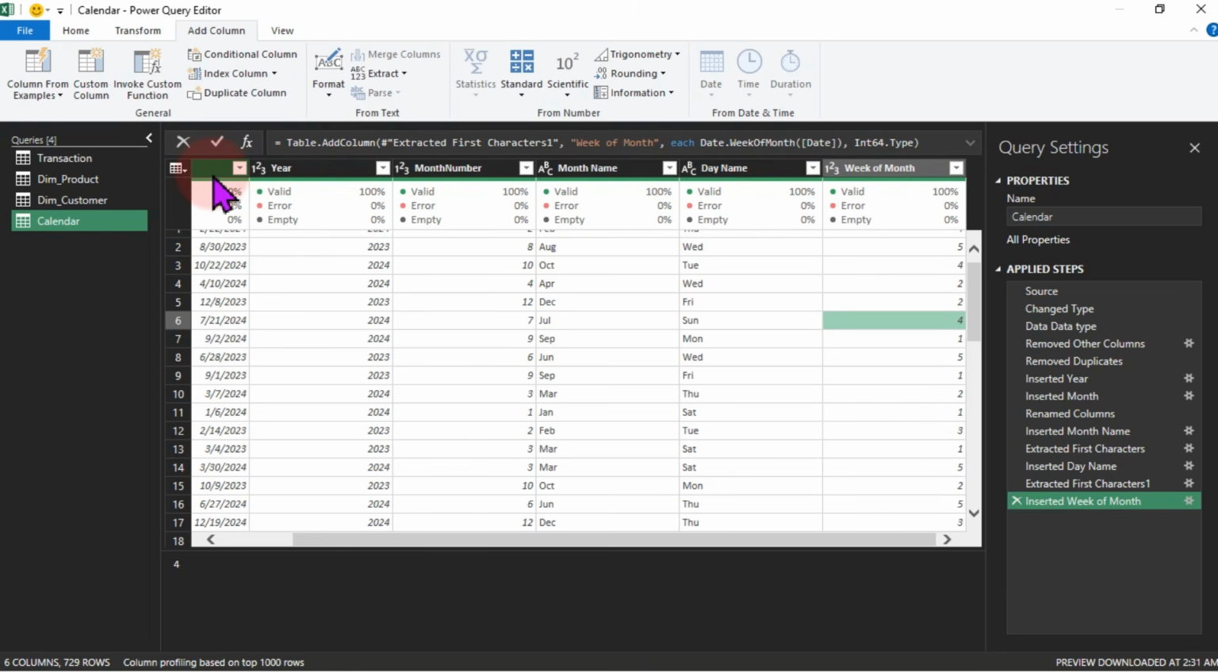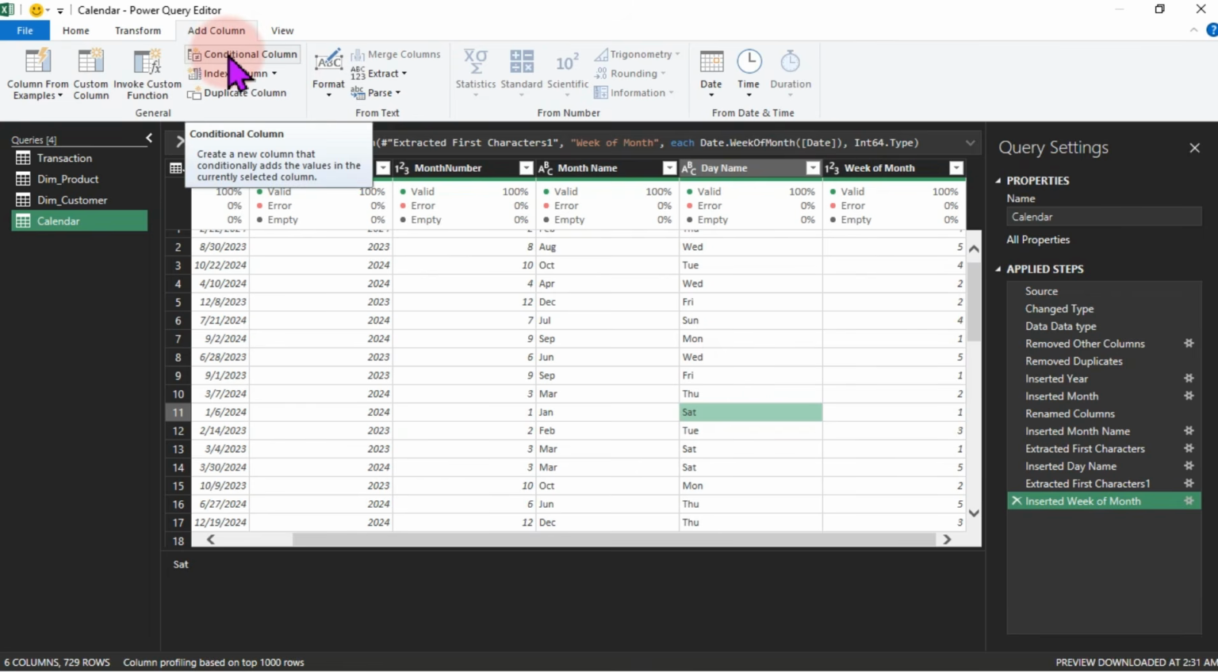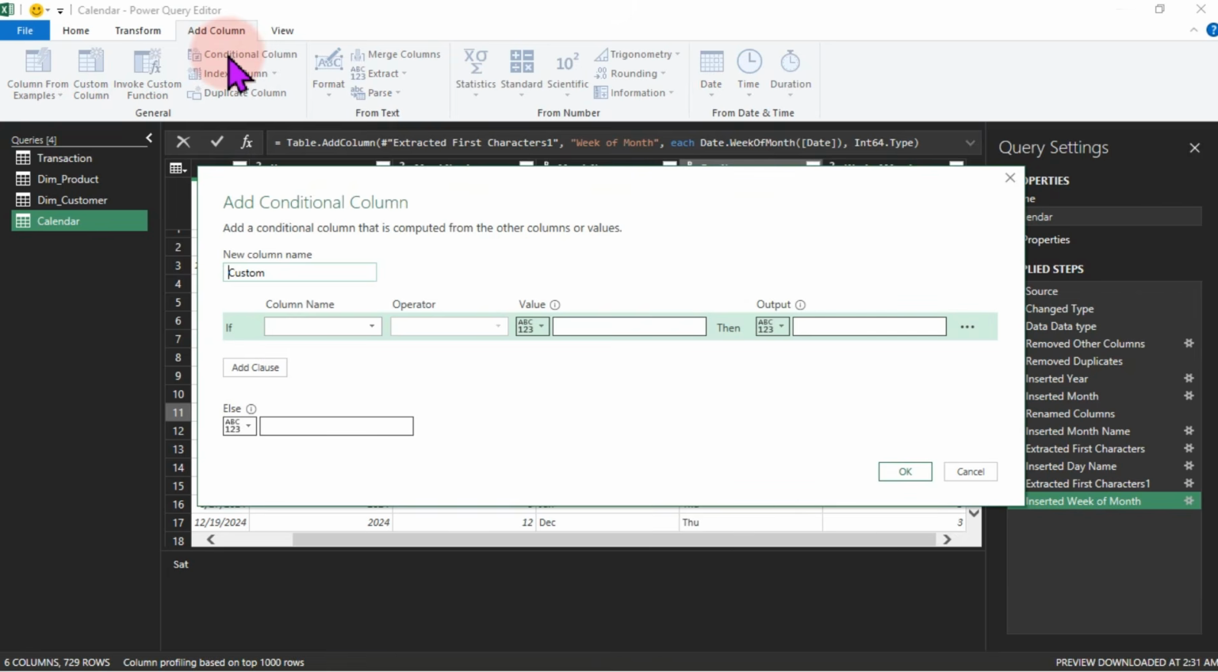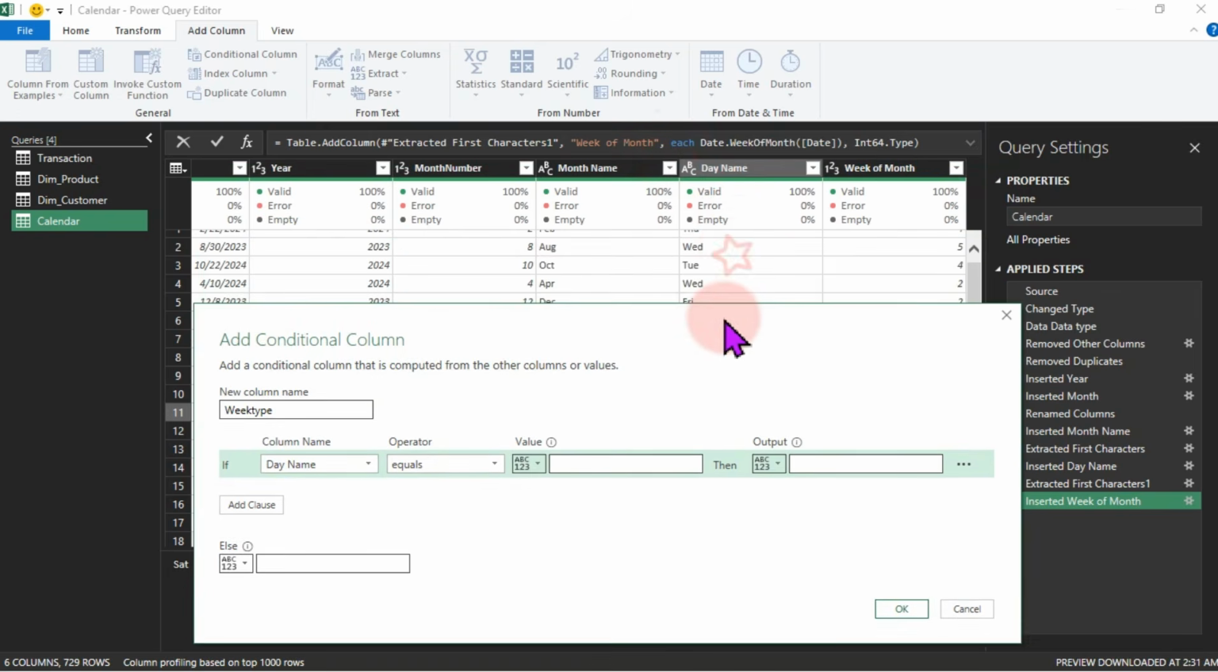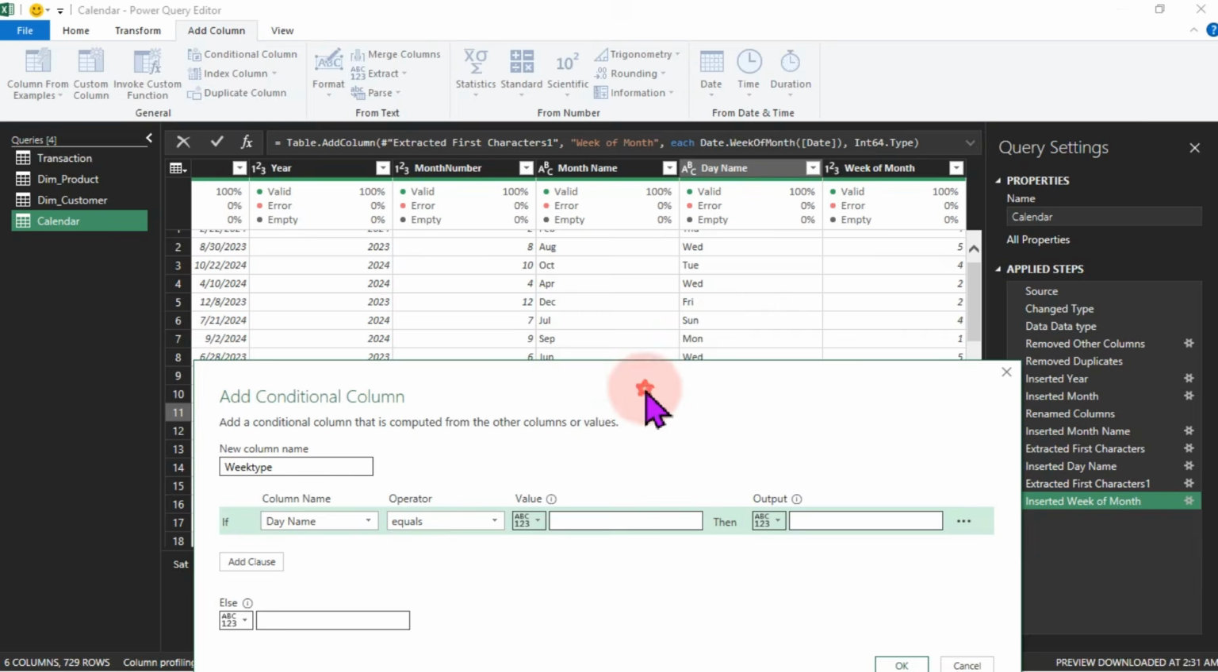Another thing I want to add right now is weekend or weekday. In my country, we observe weekend on Sunday and Saturday, right? So if we want to add weekend and weekday right now, we need to go to add column, and this time around it's going to be conditional column. With the conditional column, I'm going to call this one week type. Over here, I'm going to select my day name. The day name here carries my Monday, Tuesday, Wednesday down to the last day of the week.